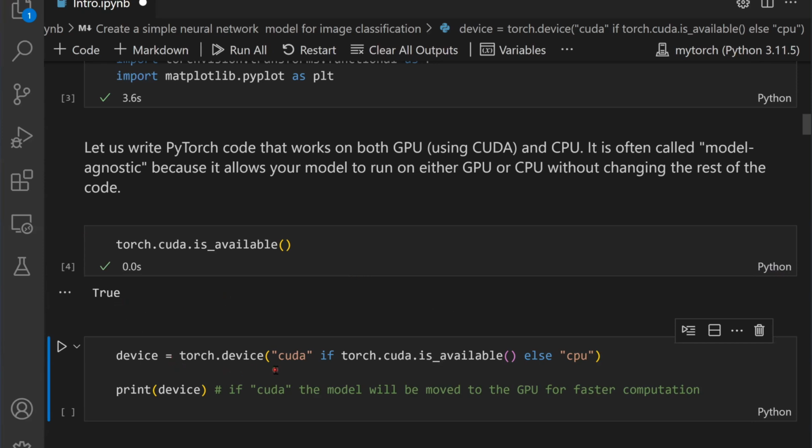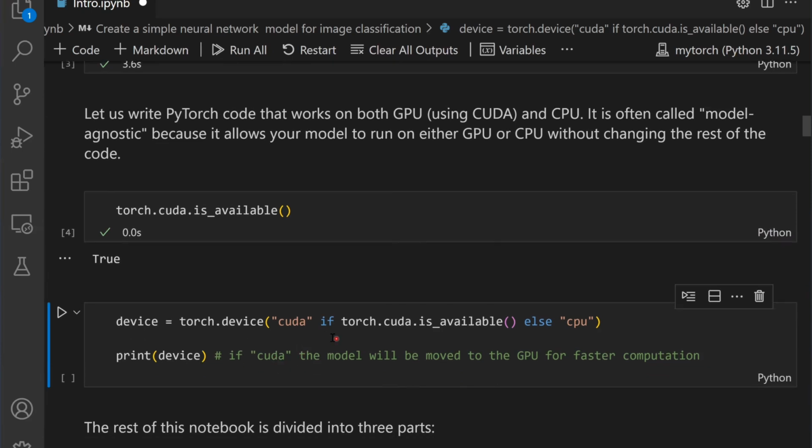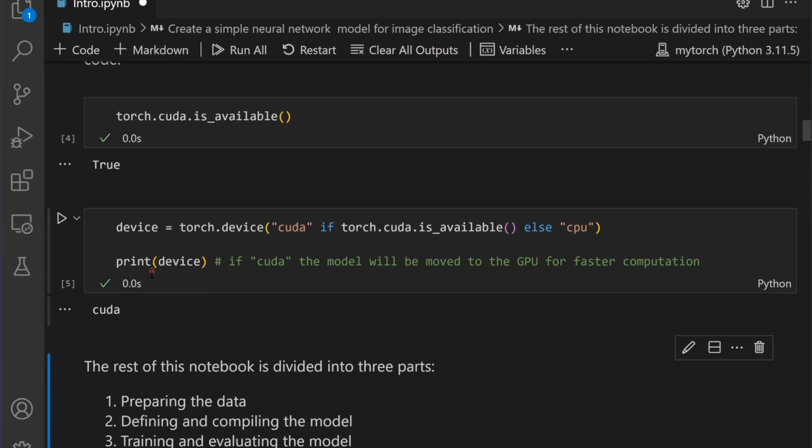So you can write your code in model agnostic form. Meaning that if torch.cuda.is_available is true, then the device that we want to use is CUDA, and otherwise it is CPU. The nice thing with this kind of conditioning is that if you only have access to a CPU, your code will still work and the device will be set to CPU. And if you have a GPU, it will be set to CUDA. So you can see that when we print device, we get CUDA.